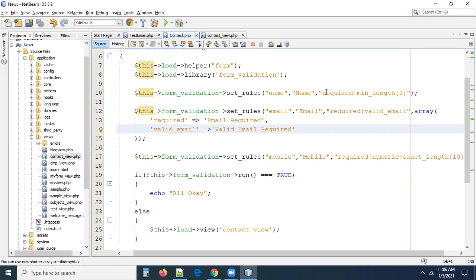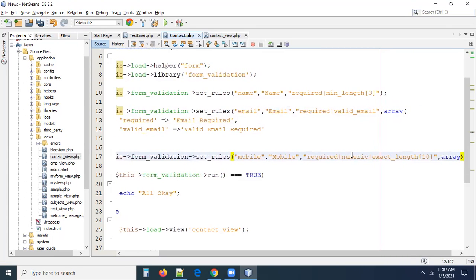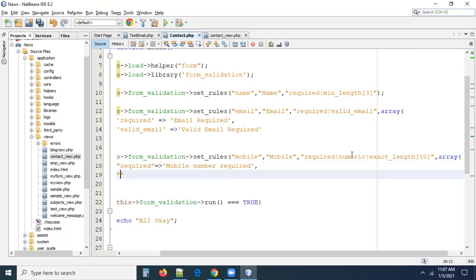Can you see, for this mobile number? If you want to do it for this mobile number also, you can go to the end of it, put a comma, and take it as an associative array, right? So in this associative array, take the key names, guys. Required rule, required. For required, what is the message you want to display? Mobile required, mobile number required, required. Understand? So what is the next thing? Numeric, right? So the next thing is numeric.